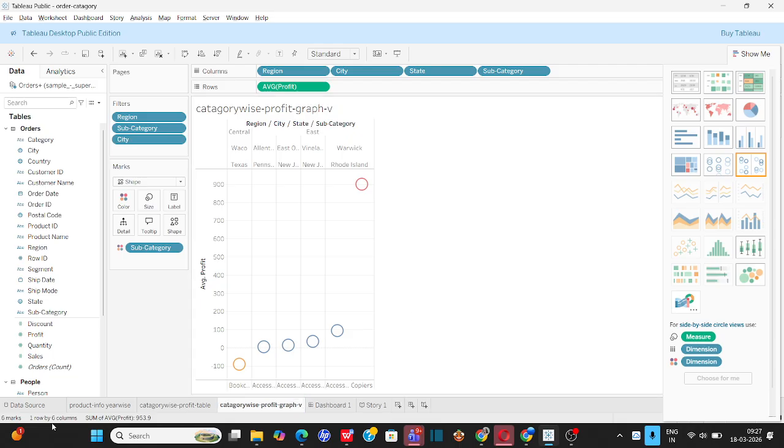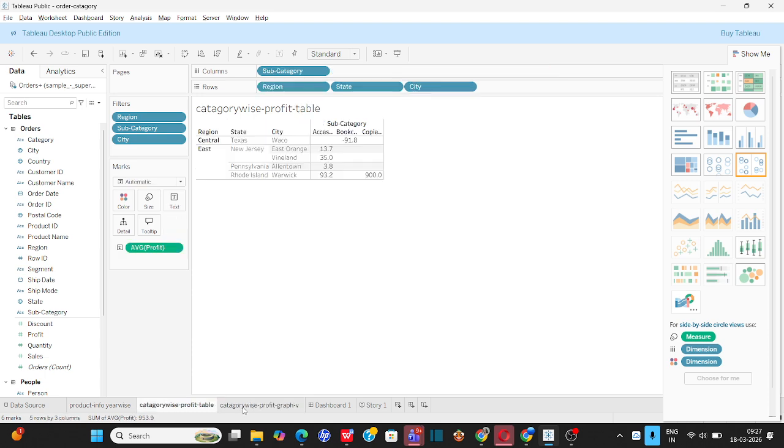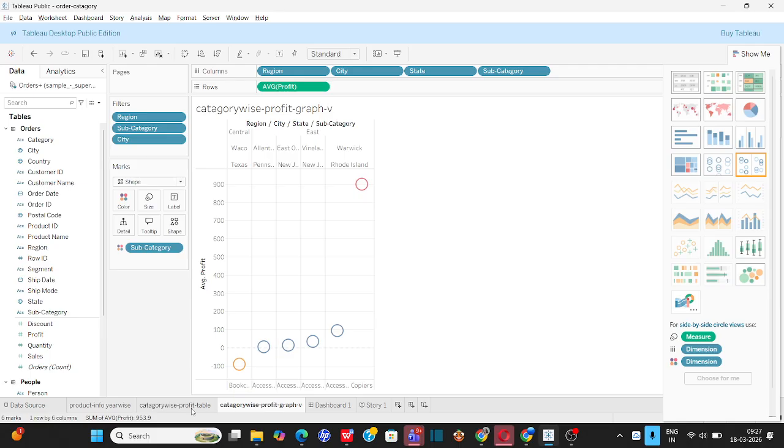So this is your graph for this respective category wise profit table. This is the table and this is a graph. Are you getting this? Yes, समझ में आ रहा है? Yes, let me know.